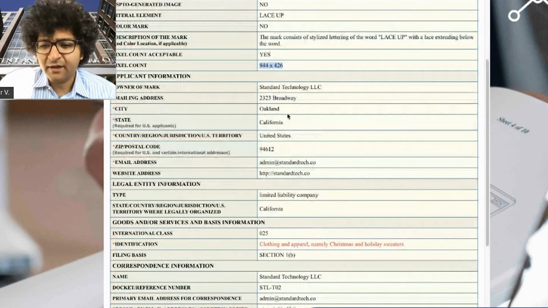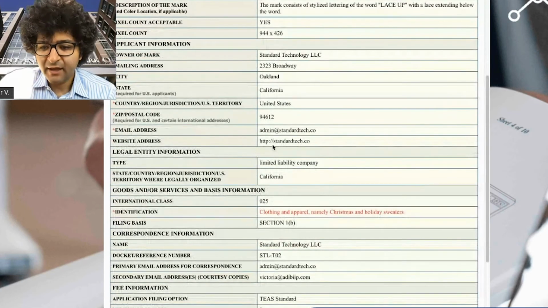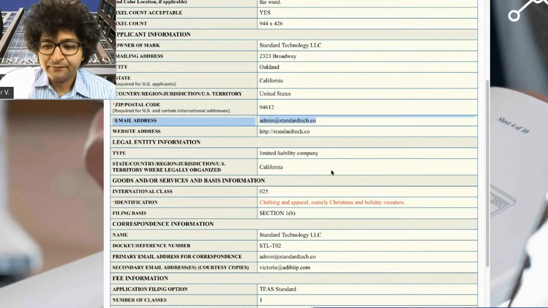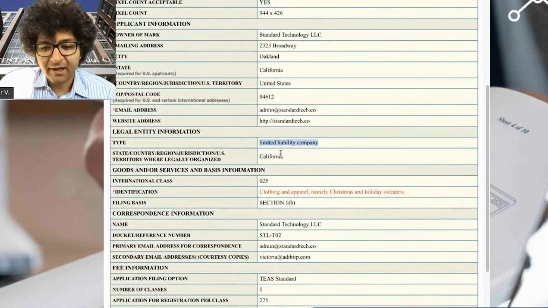dimension. And then this is our address, so standard text, 2323 Broadway, okay. And email. This email is really important. This is actually required. And it's a limited liability company. Again, if you're doing your C Corp, you'd put C Corp, and then you give the state that you registered it in. So you could put C Corp, Delaware.